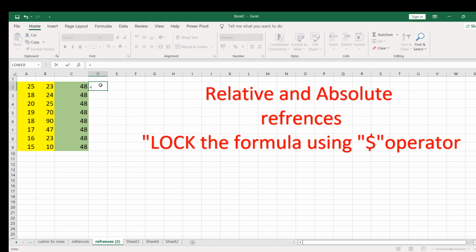Equal to $A$2 plus, again, $2 plus, I want this cell to be relative, so I'll make it B2. So the sum is 48.